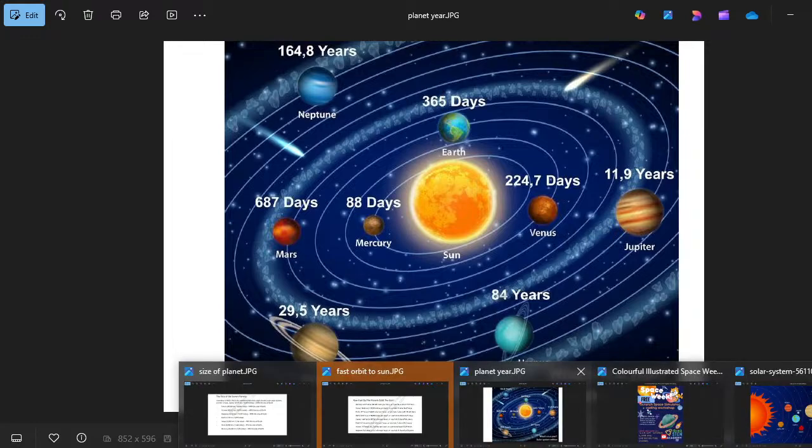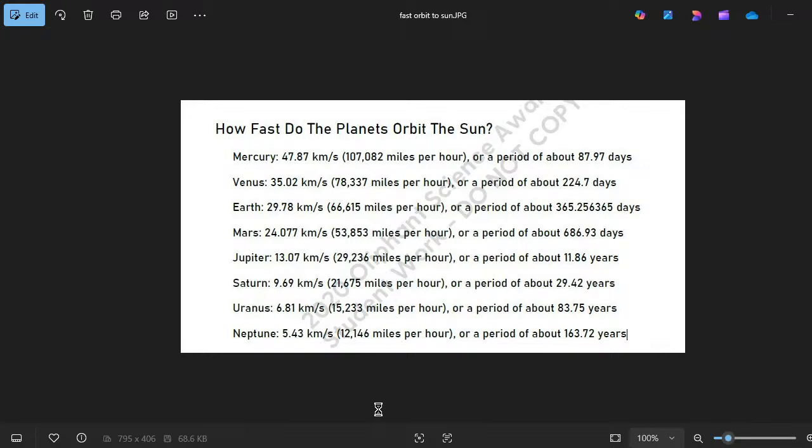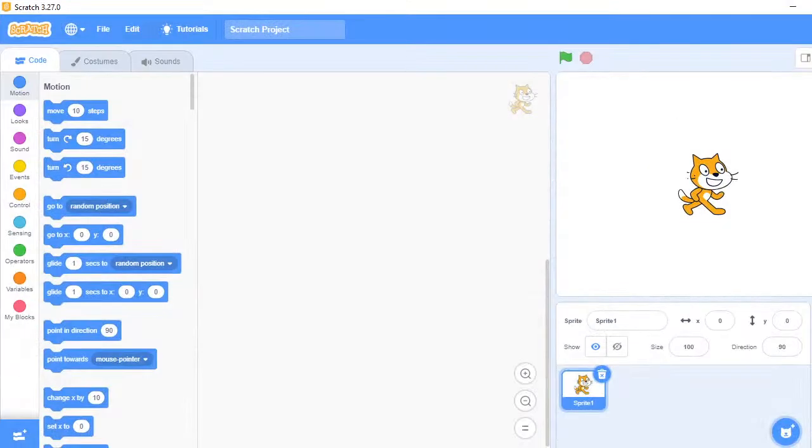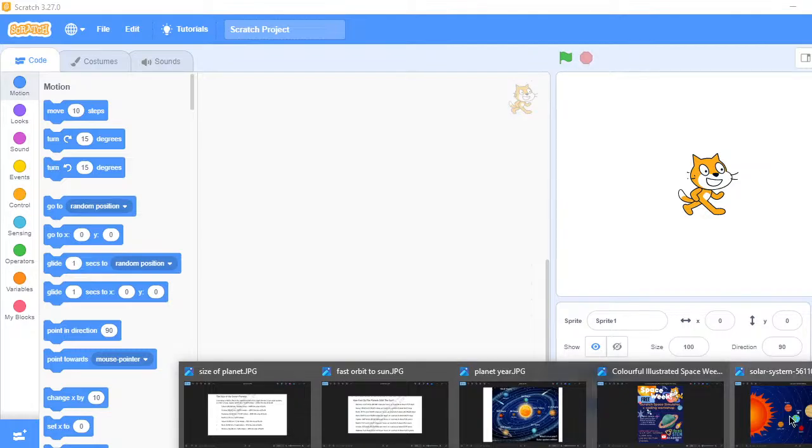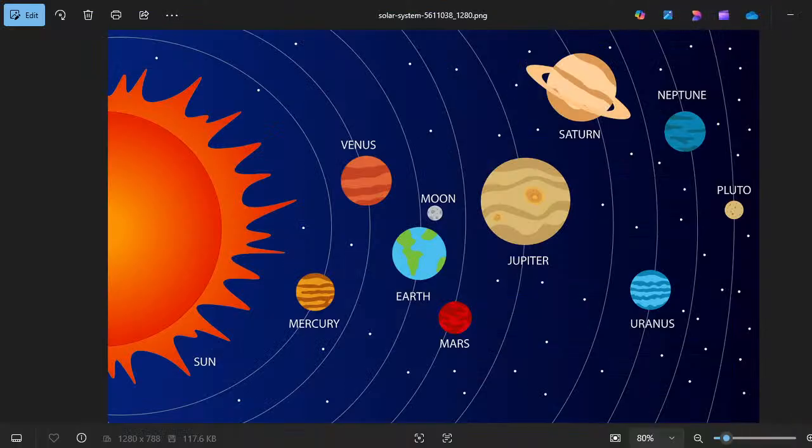And the last one is the size of Earth and the orbit. This is the same information which I talked about earlier. We have to make this type of real simulator. You can see the sun is on the left side. Actually, the sun is in the center of the solar system, and all the planets are revolving around the sun.